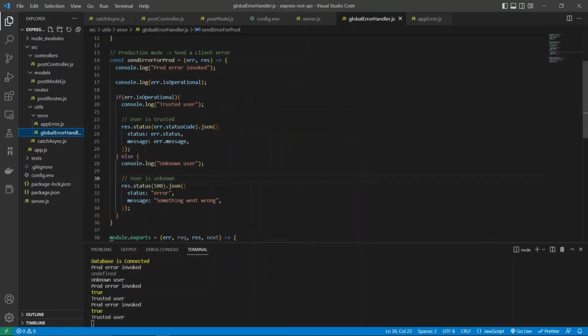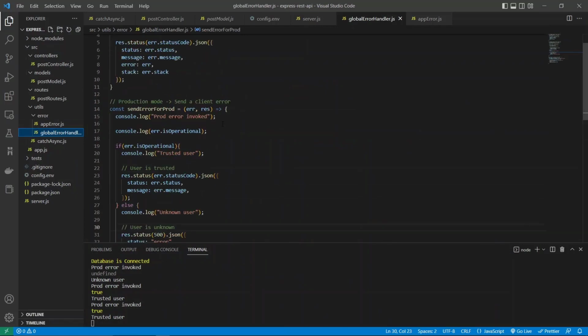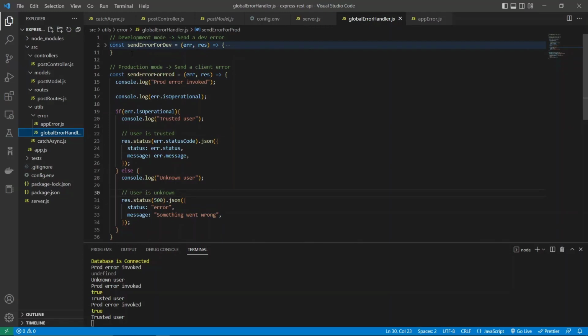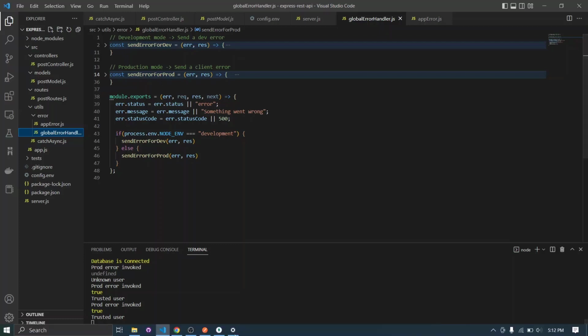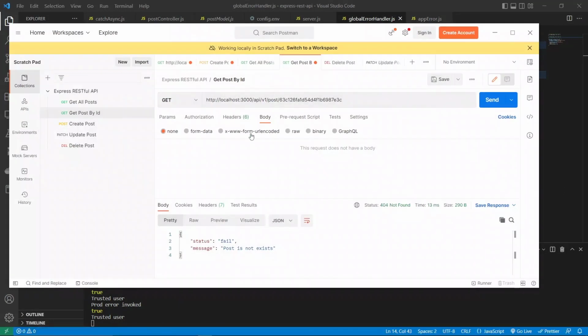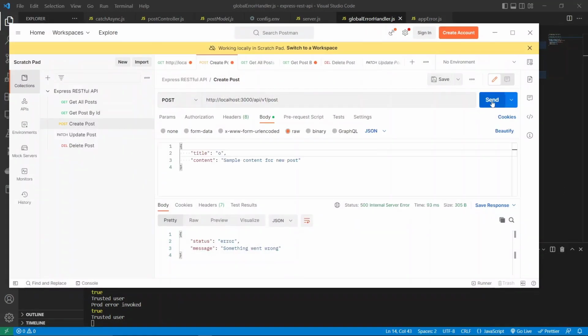Alright, so in the previous video we have seen how we can handle errors with respect to the environment. So let's say if you are in the development environment, it will invoke development related errors, and if you are in the production level, it will generate errors with respect to that environment. If you remember, it will generate the errors correctly, but now it doesn't give any sort of information to the client, right?